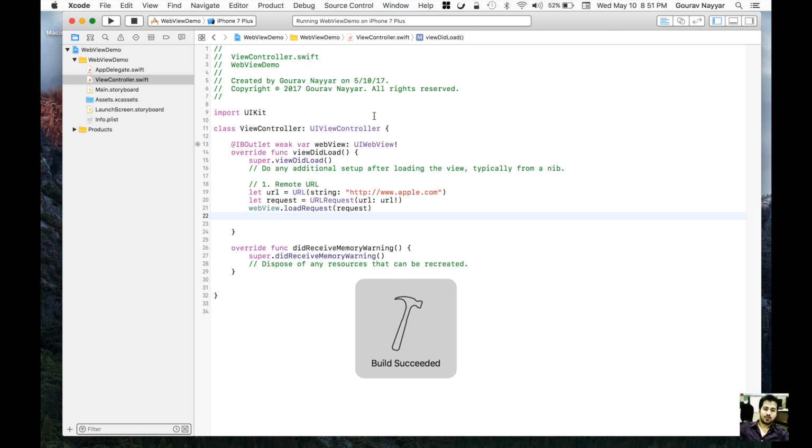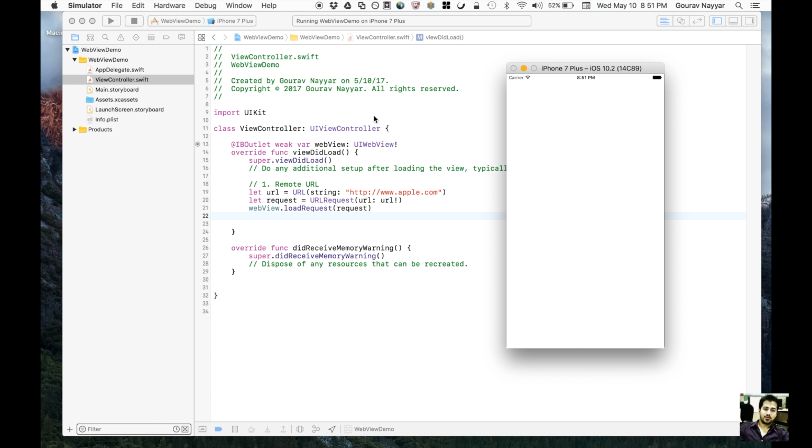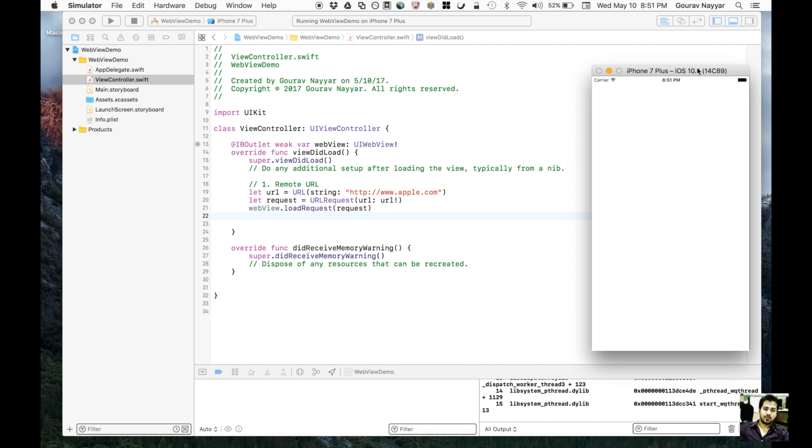Let's run the app. On the keyboard, press Command and R and you're good to go. Here we can see the Apple website loaded on the web view.